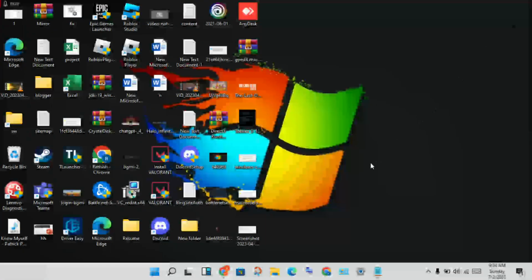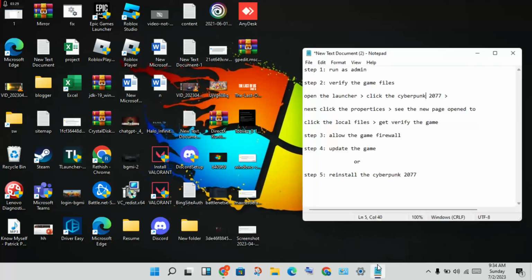Then close, then okay. The next step is to update the game: open the launcher and check whether the game has any update, and get it updated. These four steps solve the problem in most cases, but if it is not solved on your device, reinstall this game, okay?